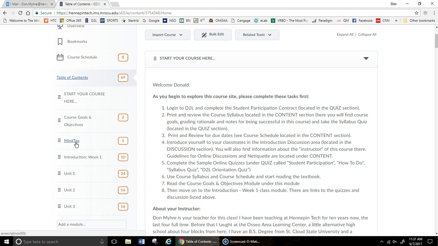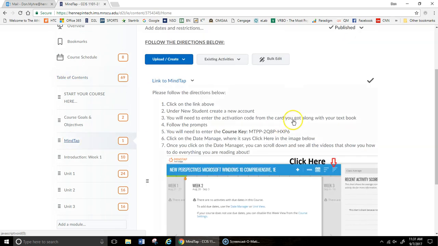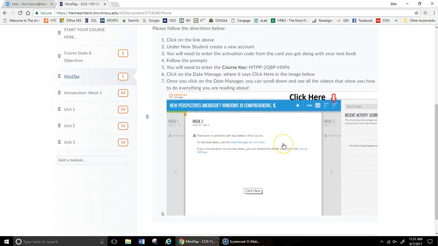I'll just click on that one. Click on the link above right here. You're going to create a new account. You'll have to enter the activation code from your book, and then you're going to have to enter the course key, which is right here. After you enter that key and follow the prompts, you'll get to this page. The only thing you have to worry about here in MindTap is right here. That is where you can get all of the videos.